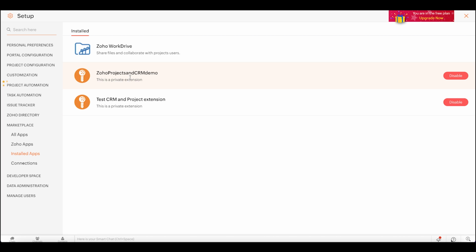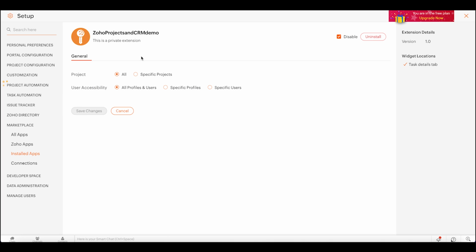So you can see that the extension that we have created has been installed as part of this Zoho Projects portal. And if you click on that particular extension, you will be able to view the version and the locations or the widgets that are available as part of this extension.